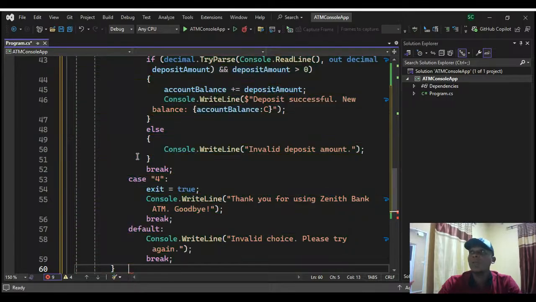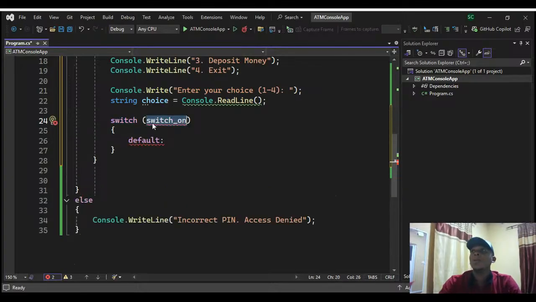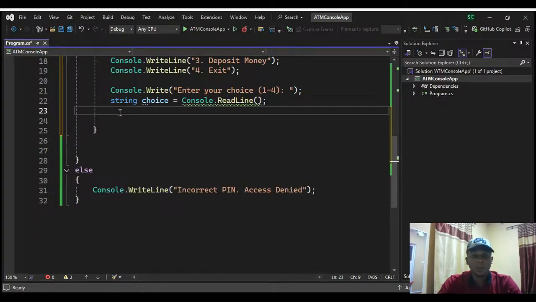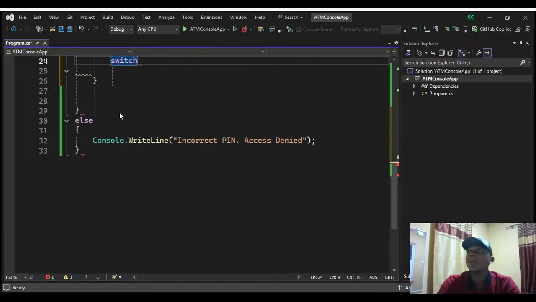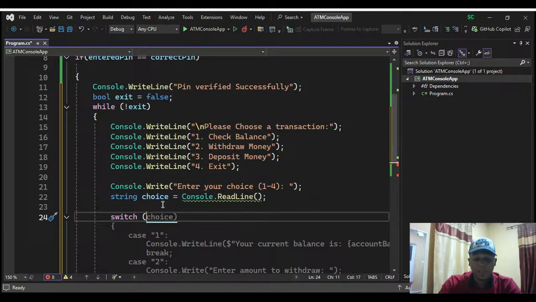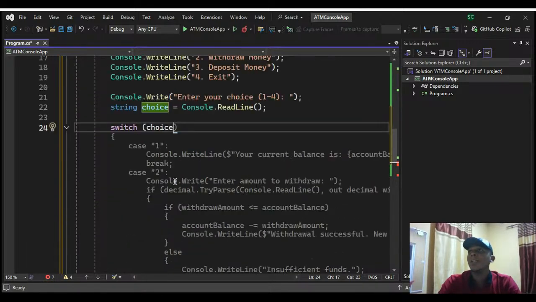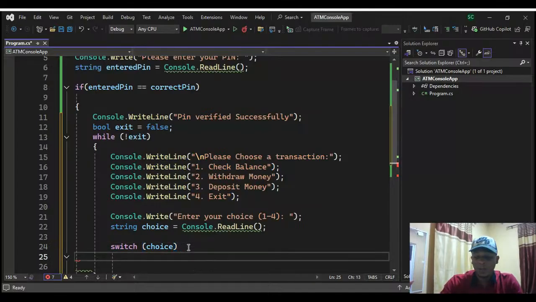Switch statement. Sorry, this thing. Okay, let me type my switch statement. It's an error. Okay, sorry, let me just type my switch statement here. Switch statement, then choice. Then I put a double.